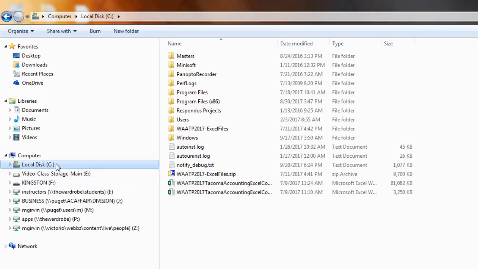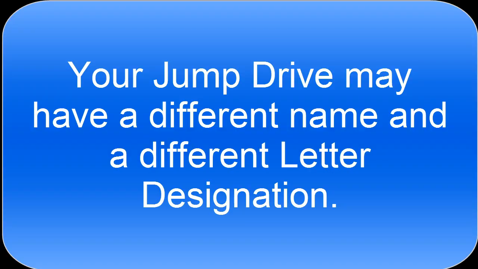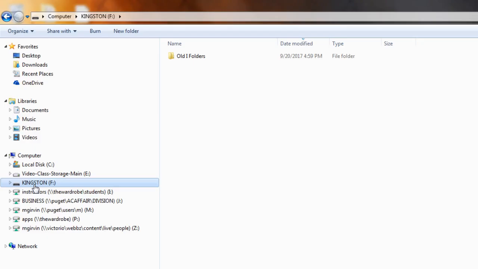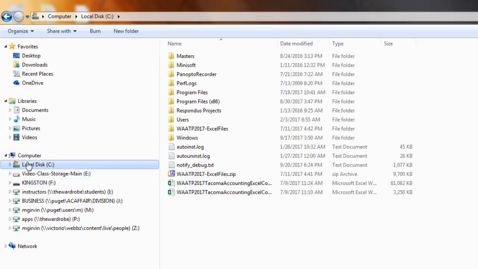Now, this was the C drive. I put in my jump drive. So watch this. I'm going to click on it. And as soon as I click on it on the left, I see everything inside that drive on the right. Now I want to go back and click on C. Notice I just see the C drive over here and everything inside of it on the right.